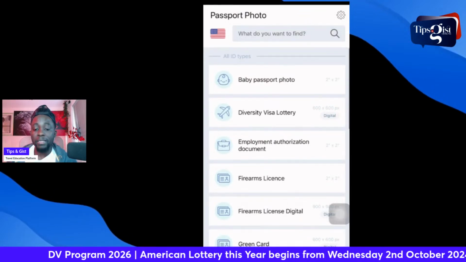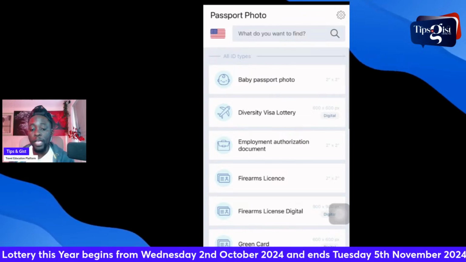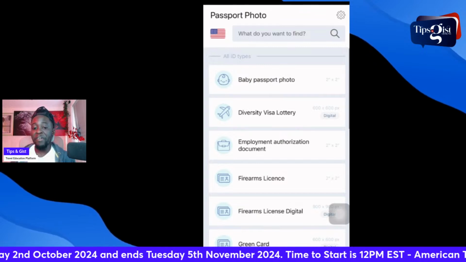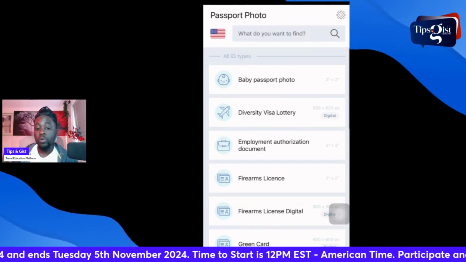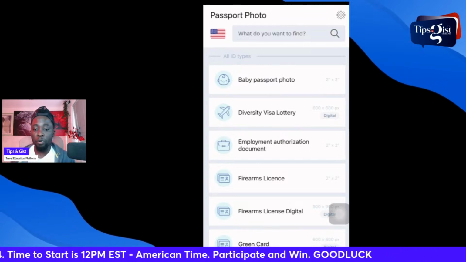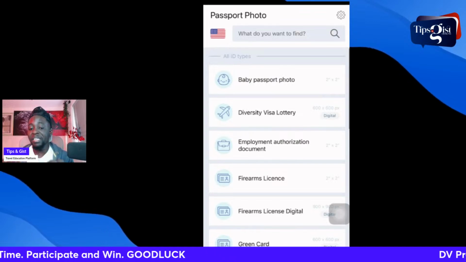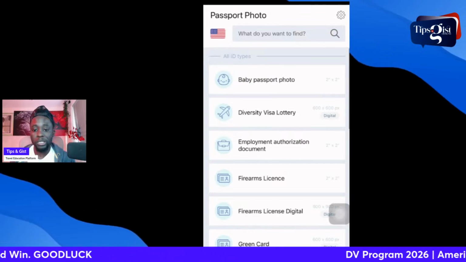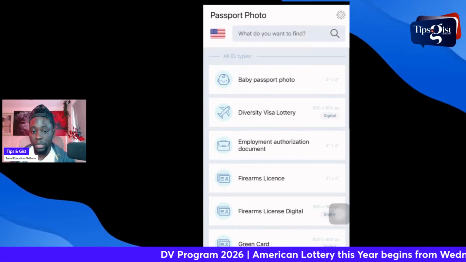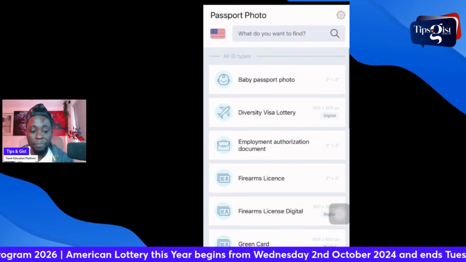So US has a lot of picture standards. Some of them will crop it to 2 inches by 2 inches without considering the pixels. But if you can see diversity visa lottery as option number 2, you click on that one, because some of the pictures are used for baby passport photos, employment, and a whole lot. But we have one made for diversity visa lottery, and that one is going to consider the 600 by 600 pixels. So you have to choose that one, the diversity visa lottery.